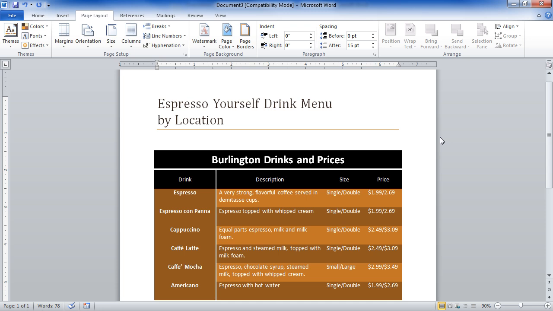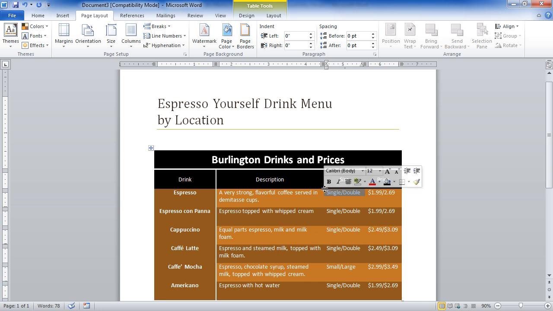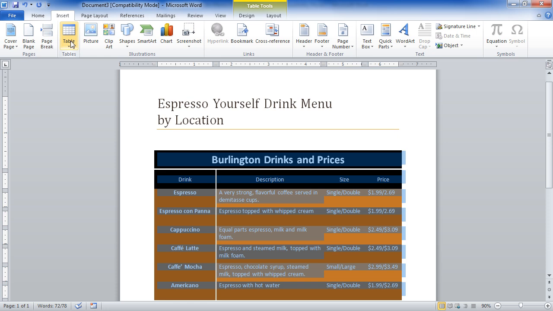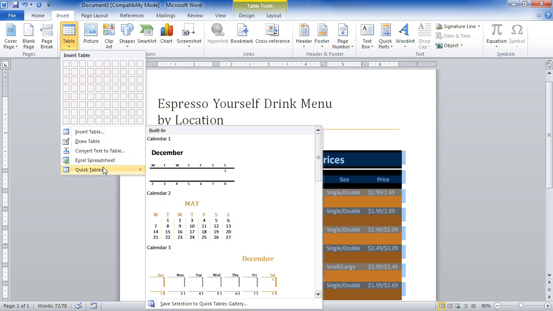In Word 2010, we can take the table that we've designed, save that as a quick table style, and refer to it later on. Now, in this example, I've already formatted a table. So I'm going to go ahead and select that table. Then I'm going to go to my Insert tab, go to Table, go down to Quick Tables, and choose Save Selection to Quick Tables Gallery.